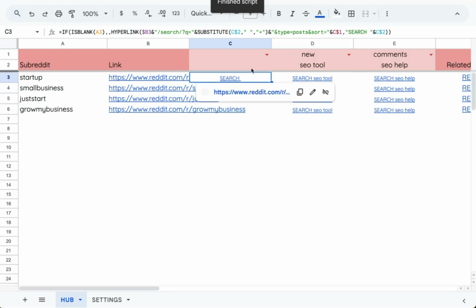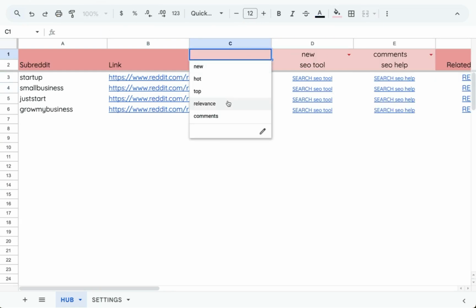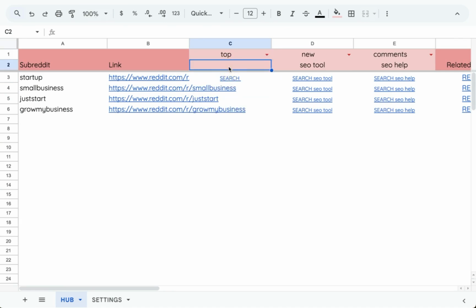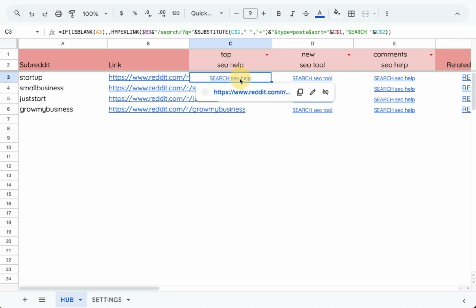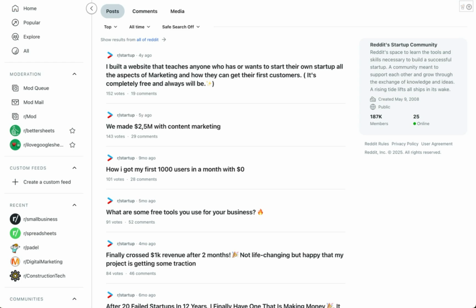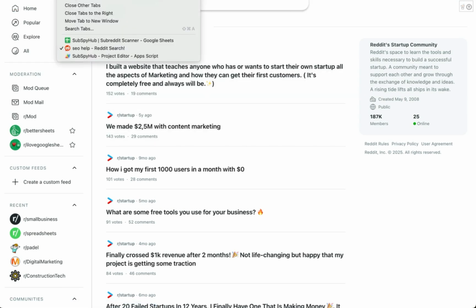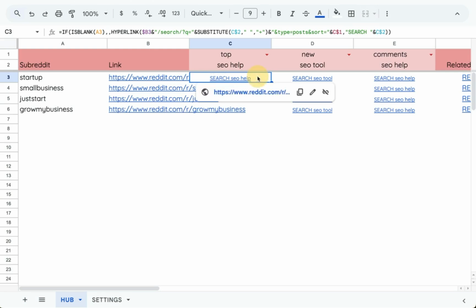Insert new column, and we have our search here. We're going to sort by top for SEO help. We now see that. Let's make sure it works. We're searching in startup for SEO help. Pretty cool, right? But how do we now get this formula all the way down?